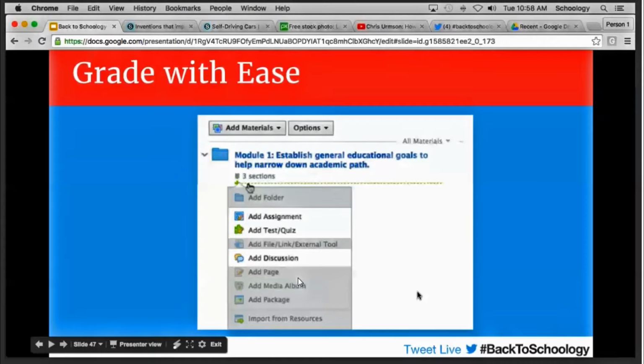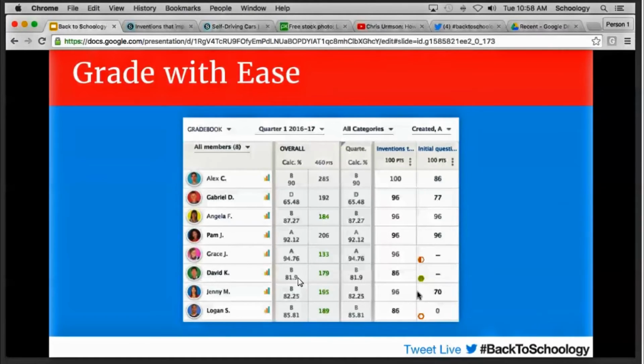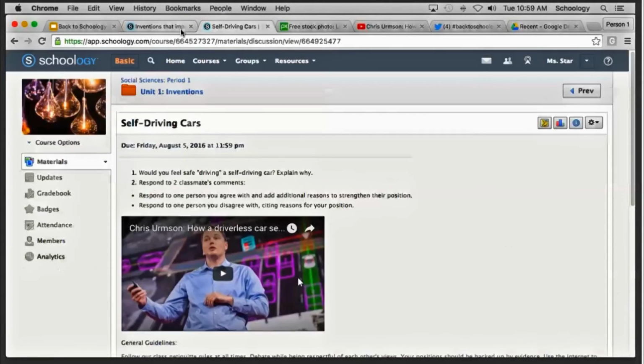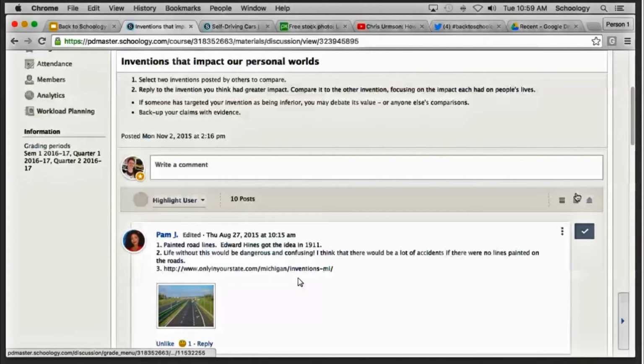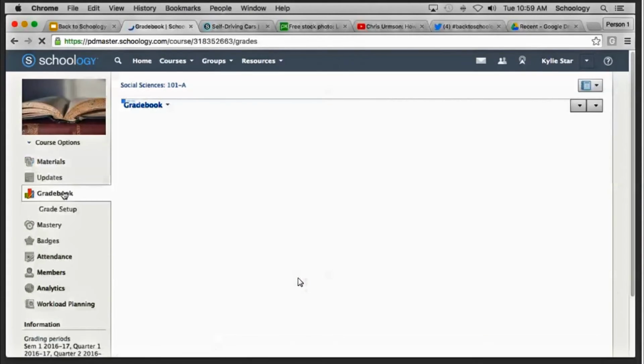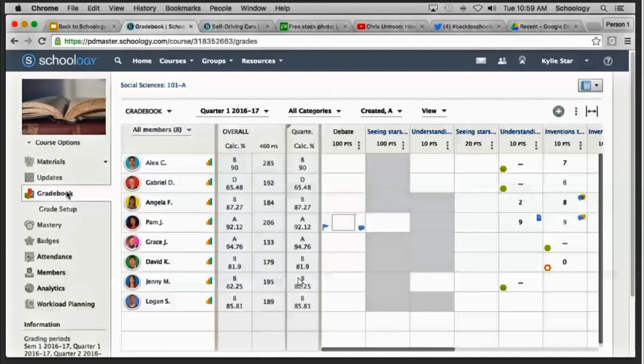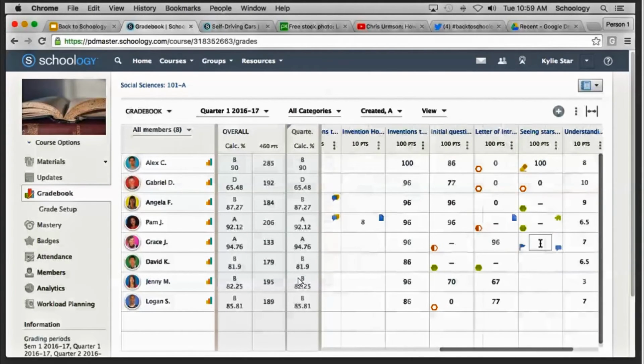Okay, grading. Again, as we said earlier, assignments, tests, and discussions are things that you can grade, and they go into a Schoology gradebook. Wherever you score them, it goes right into the grid. So remember, we scored this discussion here, actually in the discussion itself, but those scores are automatically reflected in a traditional-looking gradebook.